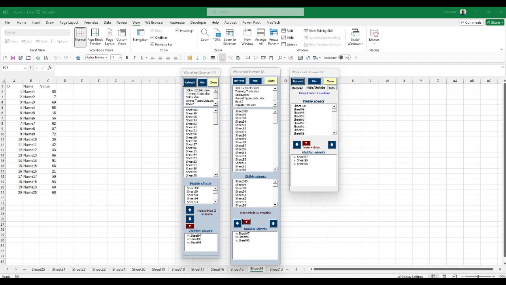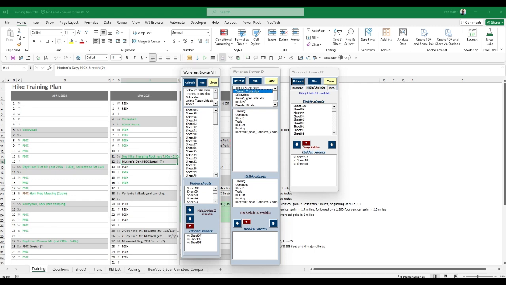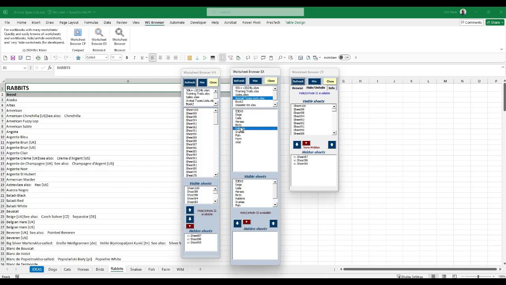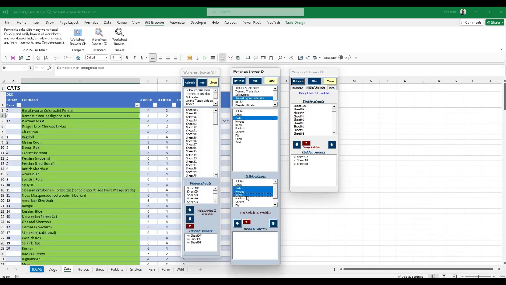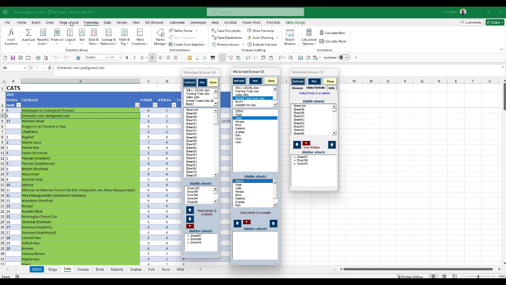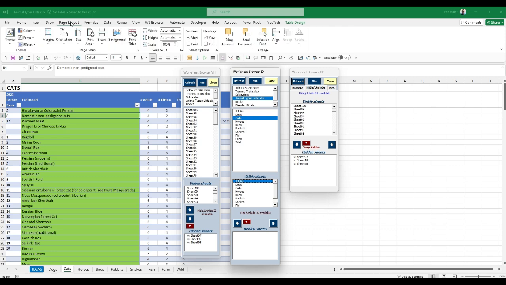Really, the basic thrust of the whole workbook is: you browse between workbooks, you browse between worksheets, and you hide and unhide as you need, and it shows you what's hidden and what's not. There are a couple other little things. You see where it says hide and unhide, it's available on all of these. If the workbook is protected, I can never remember what sheet that's on. Bear with me.